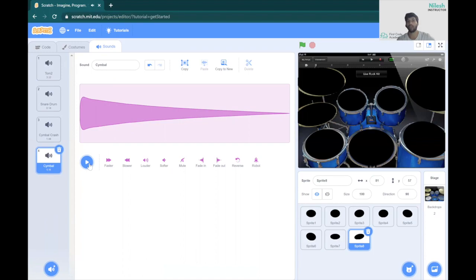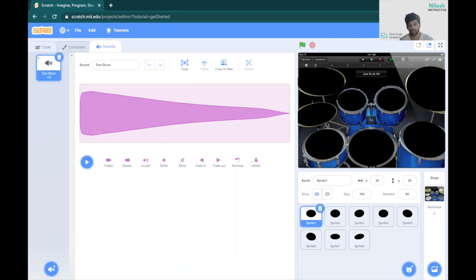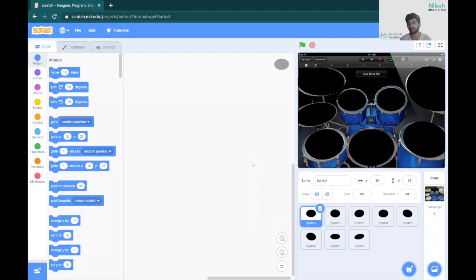Okay, so now that we have all of our hitboxes done, we will now move on to the coding of this. Now, the coding process will be, we will code in one hitbox, and then the same code will be duplicated in all of the hitboxes. So it should be pretty simple. Let's first start with one of the hitboxes. Let's say I'm starting with this sprite one over here.